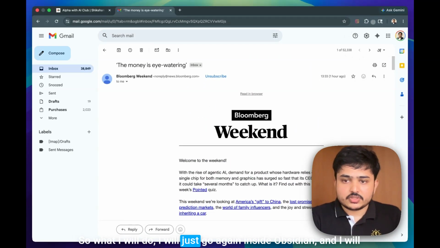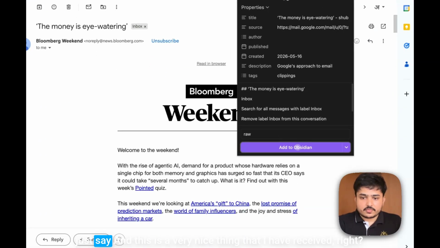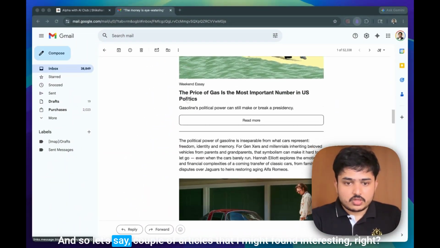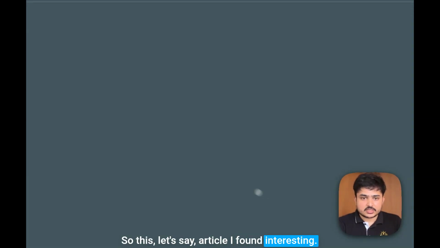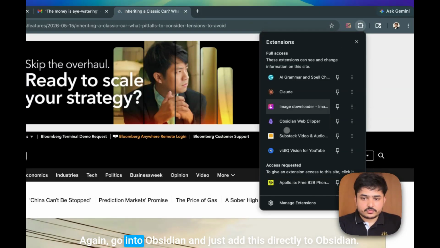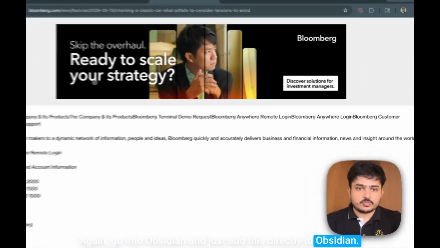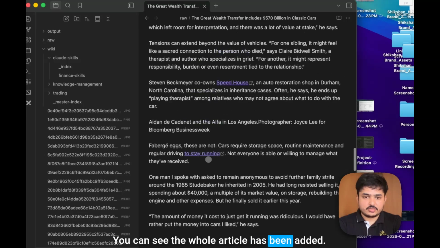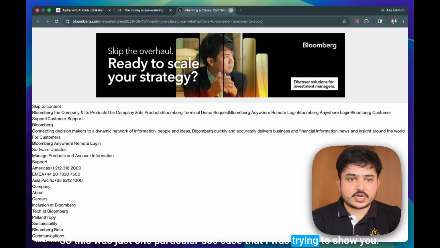So what I will do, I will just go again inside Obsidian, and I will just say add. This is a very nice thing that I have received, right? Let's say a couple of articles that I might have found interesting. This article I found interesting, I will just open this, go into Obsidian and just add this directly. You can see the whole article has been added. So this was just one particular use case that I was trying to show you.